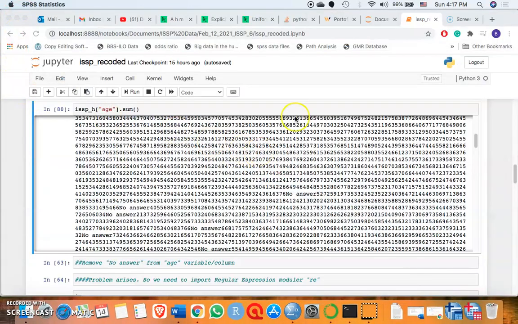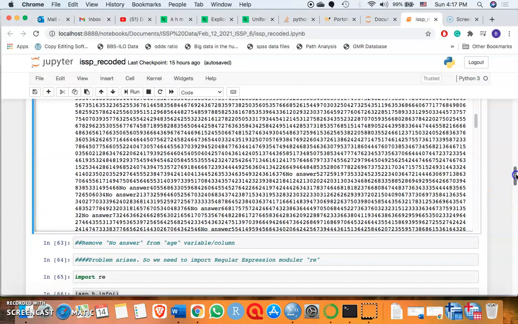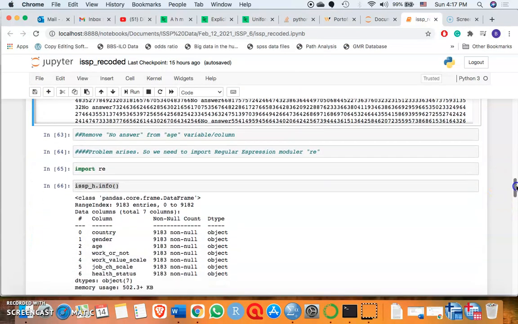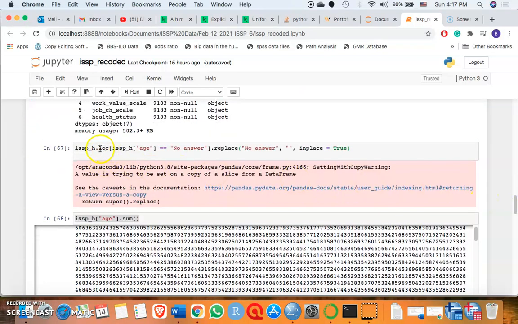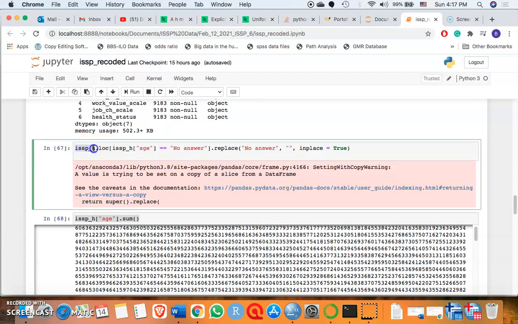So come again to Jupyter notebook and see how we can fix this problem. This is the .loc function. What happens? We put the data frame's name, then dot, then loc, and then again we put the data frame and the variable, and we try to identify where the records with no answer are.